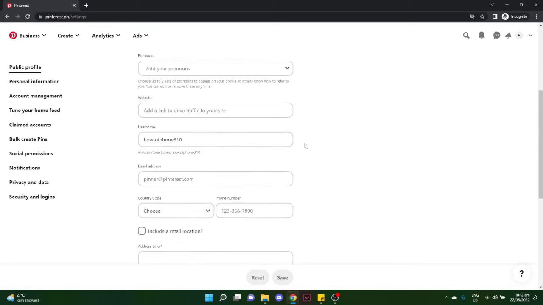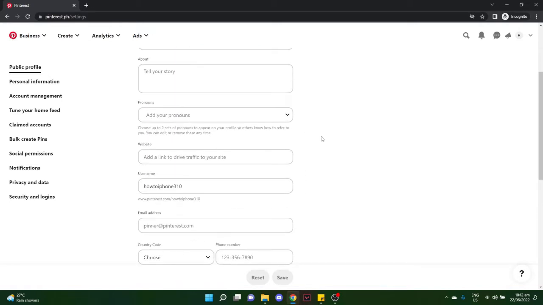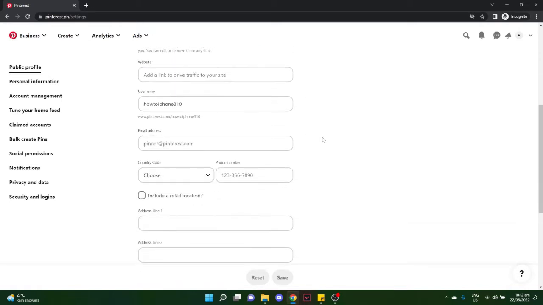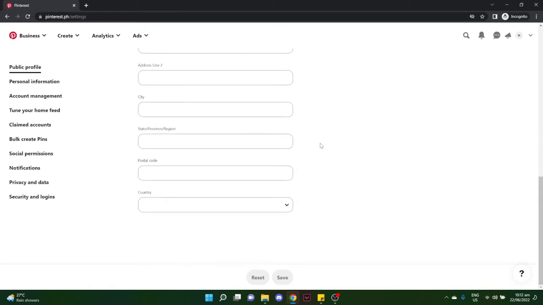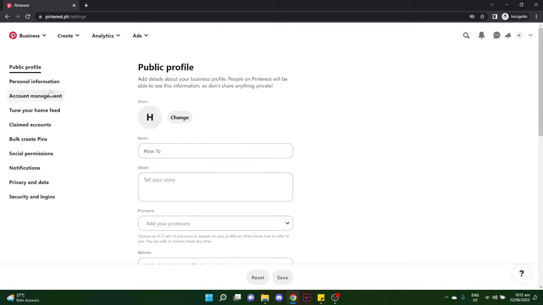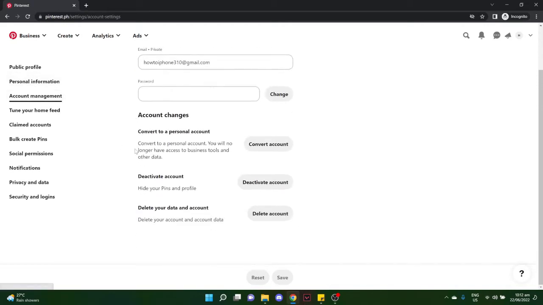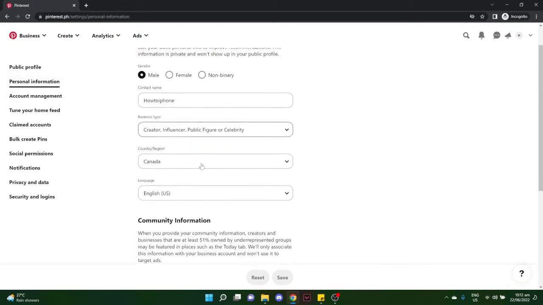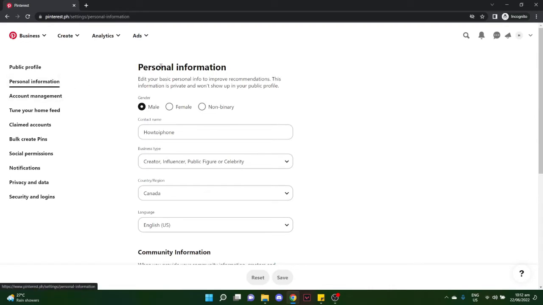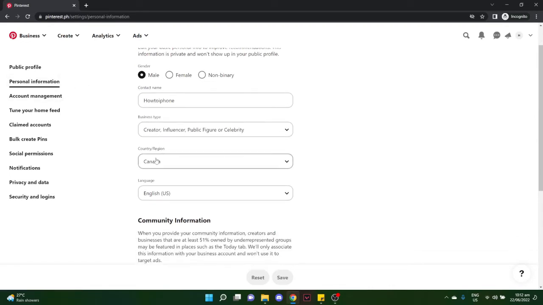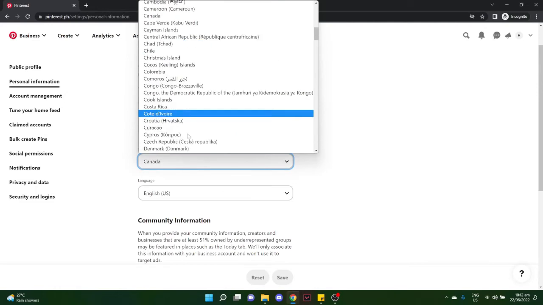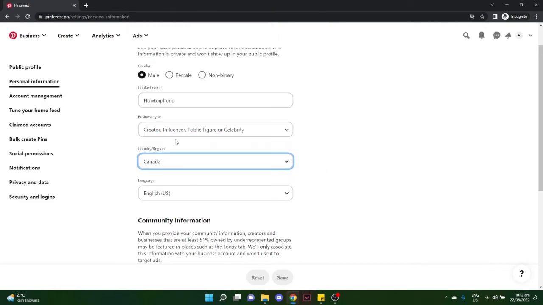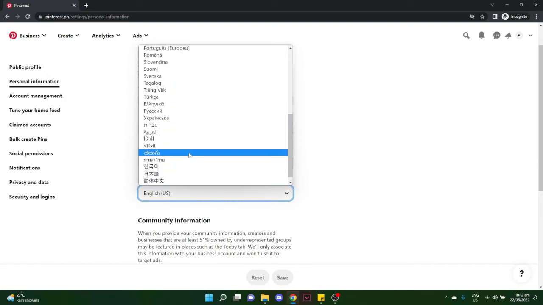So scroll down a little bit, and then you may be able to see the country and language option. So if you cannot see your country or language option right here, you may go to account management or go to personal information. So go ahead on personal information and choose your country. So for example, I would choose Canada and then change the language into whichever you want.